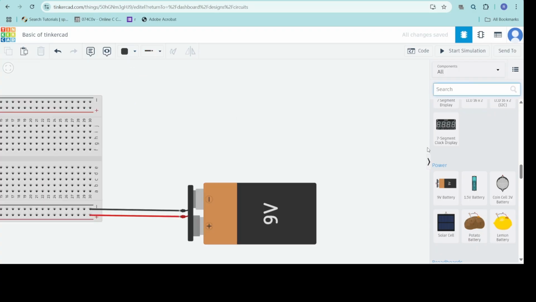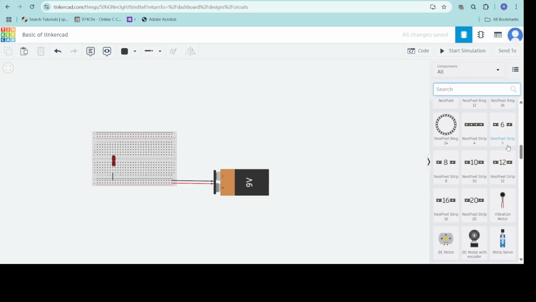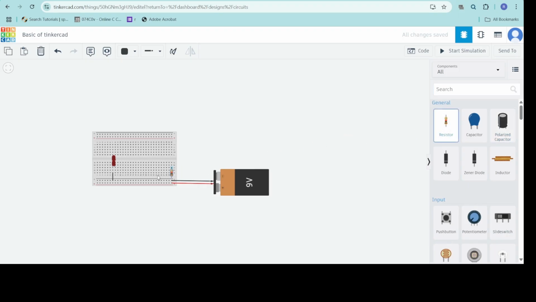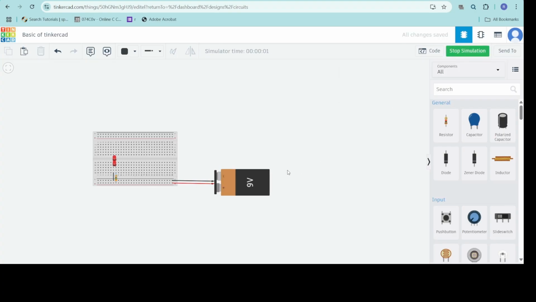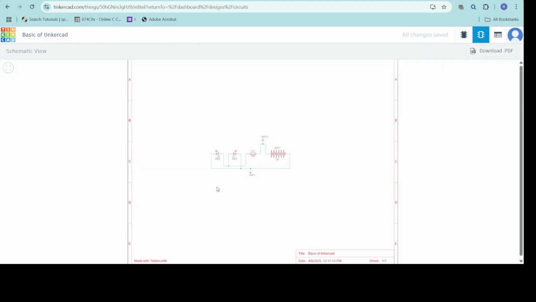and I'll add a resistor to limit the current. So I'll add the resistor from the anode of the LEDs to the positive rail. Here again I will give the value as 350 ohms, and I'll start the simulation. Now again, if we go to a schematic view, this is our schematic.